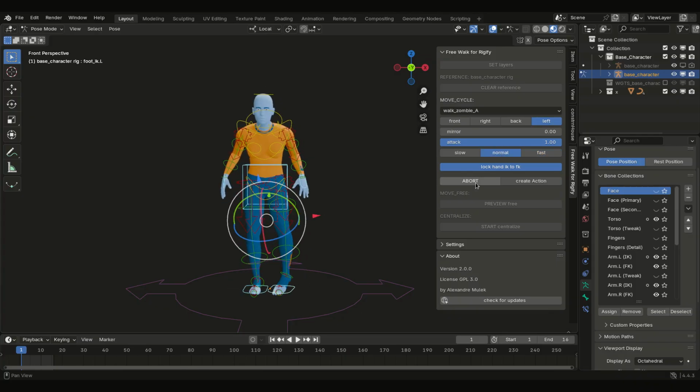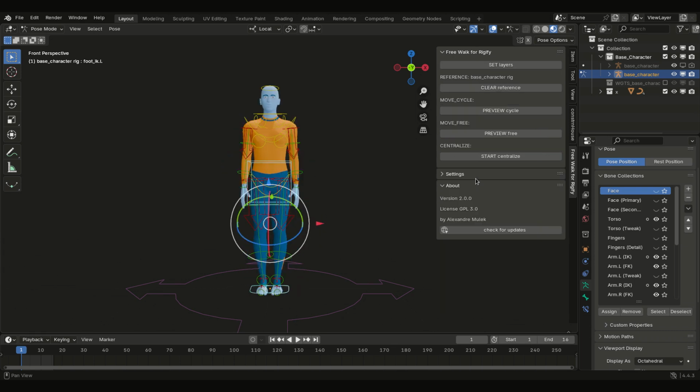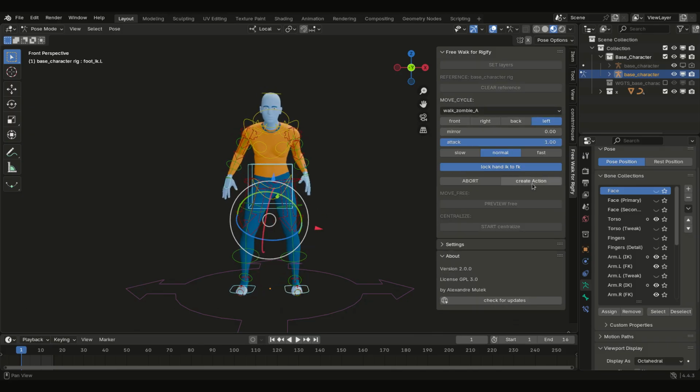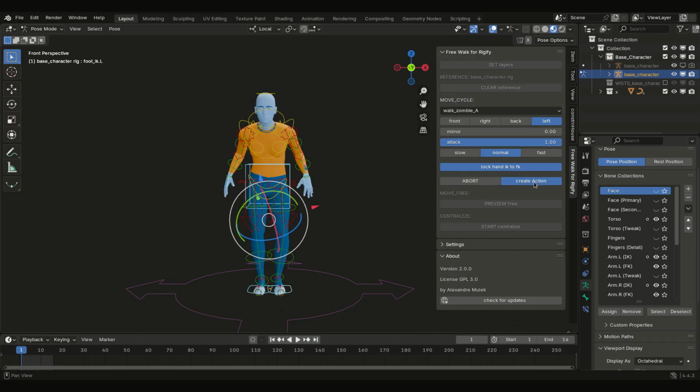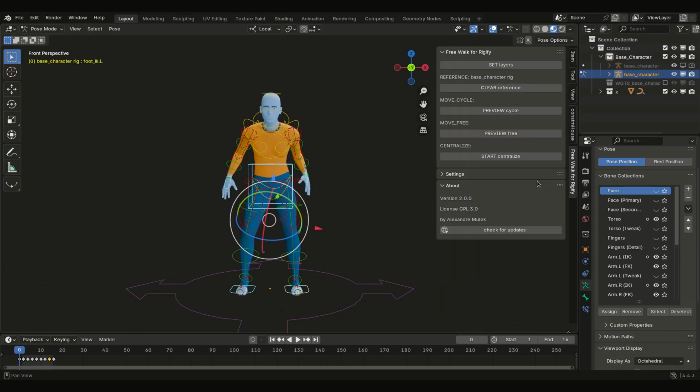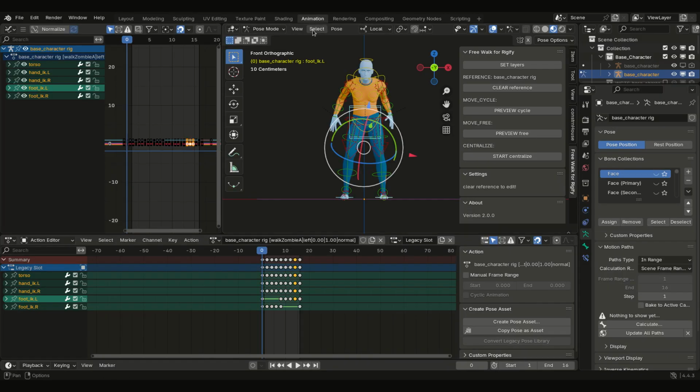Here we can abort the preview. Or here, we can convert the preview into an action. Here is the action we just created. The control settings are described in the name.